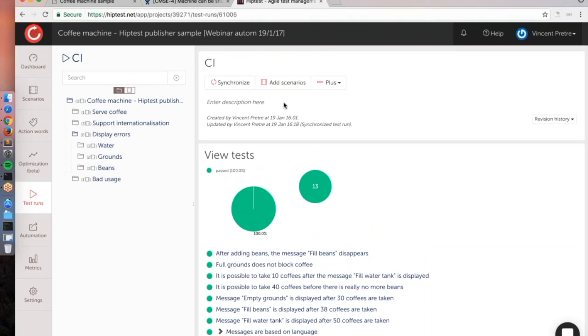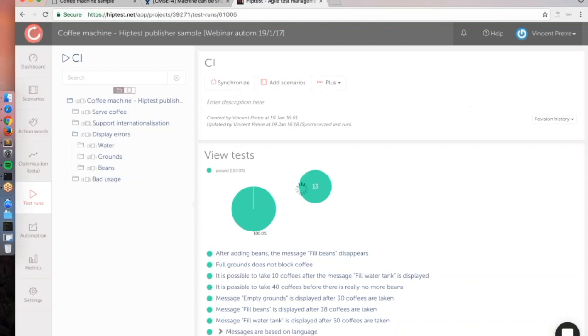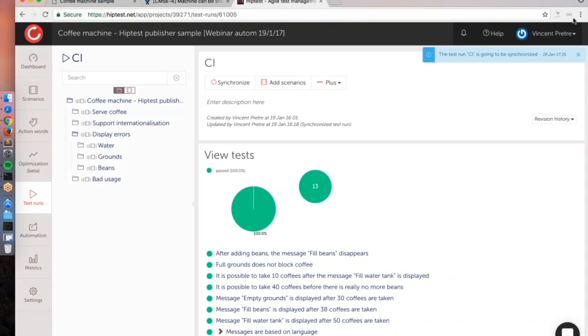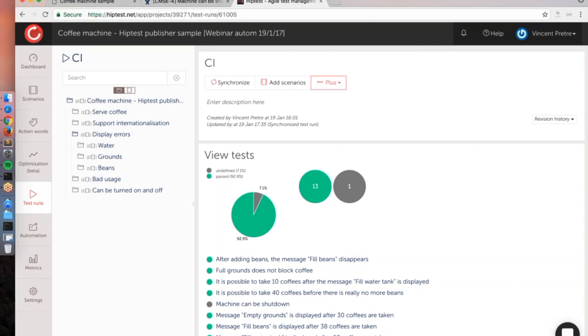So as I implemented all the action words, at least the new action word used in "machine can be shut down", I can say, okay, it's time for me to add this scenario to my test run. So I'm adding the scenario and Hiptest will synchronize the test run to add this new scenario. It's done, and now we can see we've got one test which is undefined, "machine can be shut down".